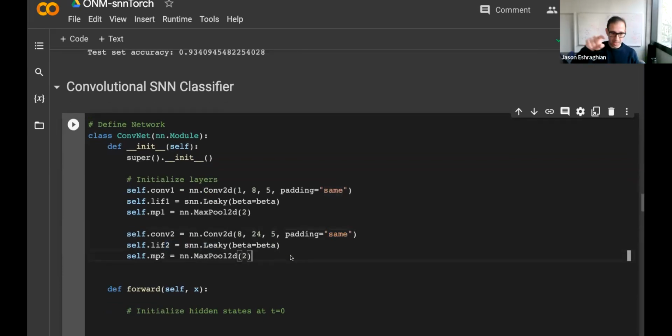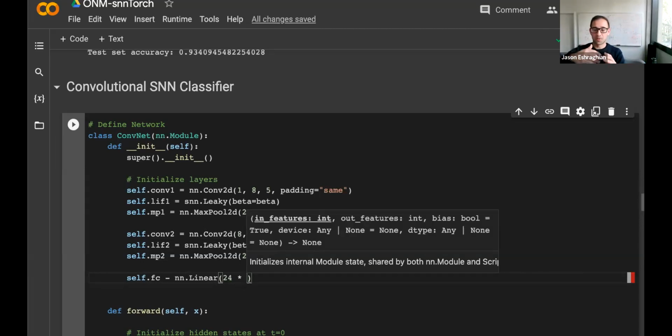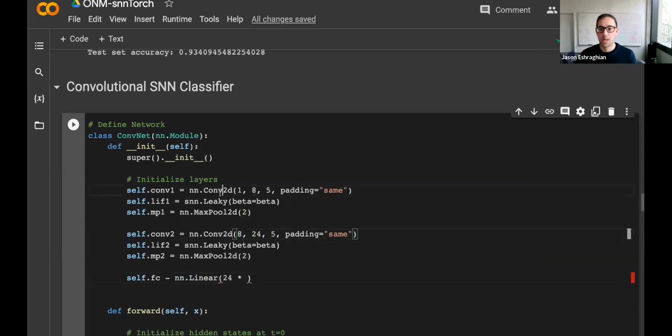Then after that, we're going to flatten the feature map that comes out of the second time we max pool. And we want to pass that into a dense layer, nn.Linear. So what's that going to look like? Well, we have 24 output channels, right? So 24 output channels. But then that's going to be 24 of XY dimensions. And we want to figure out what those XY dimensions are.